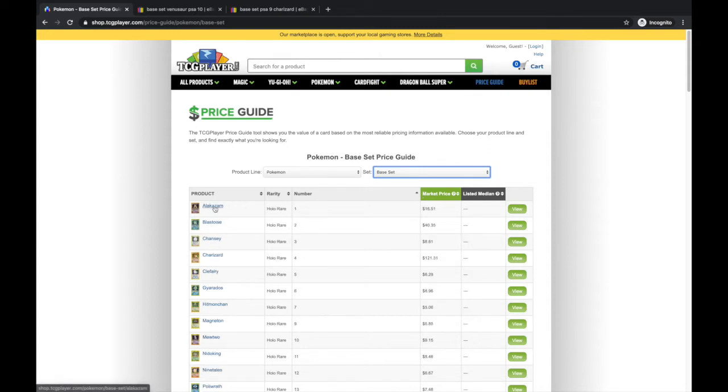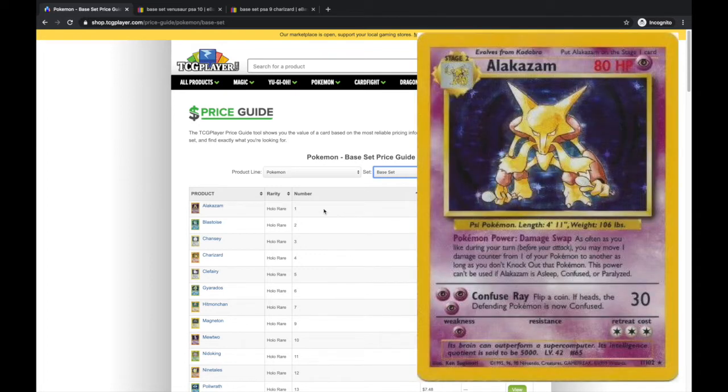If we take a look at Alakazam, that is the number 1 card in the set, and on the bottom it'll say 1 out of 102. That's how you know how to label which cards you have. You need to look at the bottom right and see what card number it is. For Alakazam, it's 1.